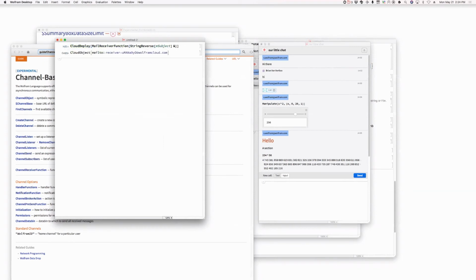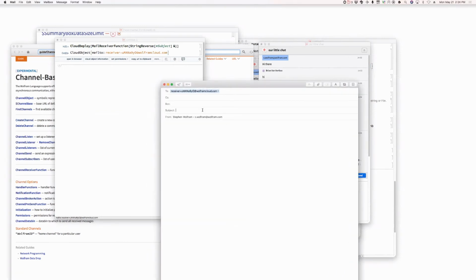And what should happen? Why is it taking so long? There we go. Okay, there it is, right? So if I then send mail to that receiver function, it's not going to do anything very exciting, right? Because all this is going to do is, in the privacy of its own cloud, evaluate string reverse, which isn't going to do anything that I can see. Am I making sense? Yeah.